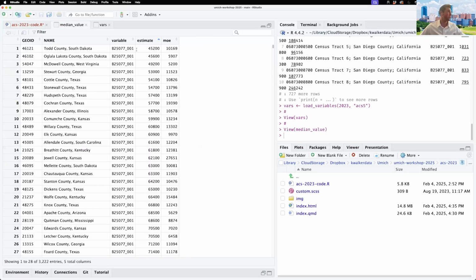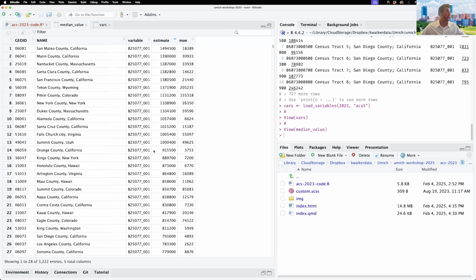It looks like the most affordable county in the US is Todd County, South Dakota, closely followed by Oglala Lakota County. Those median home values there are around $45,000. On the flip side, unsurprisingly, the Bay Area, San Mateo County, Marin County, California, with median home values around or above $1.4 million.